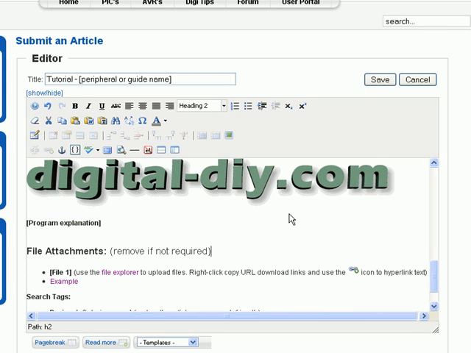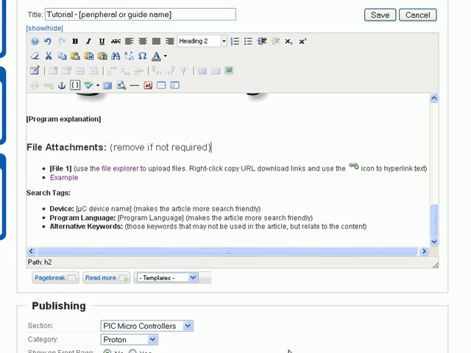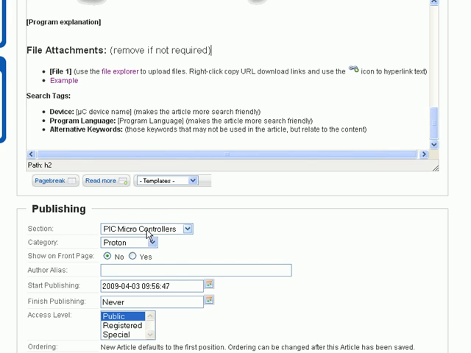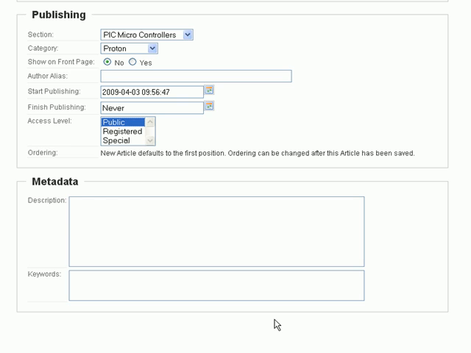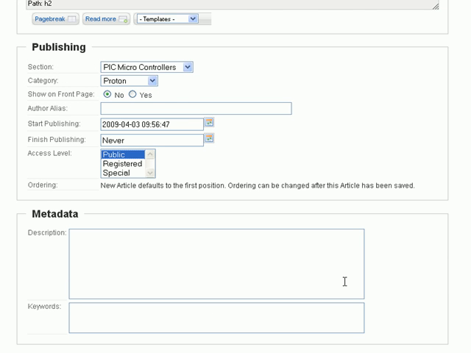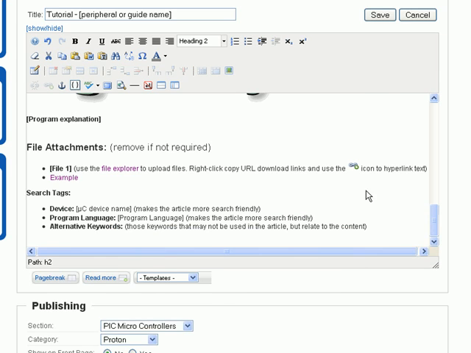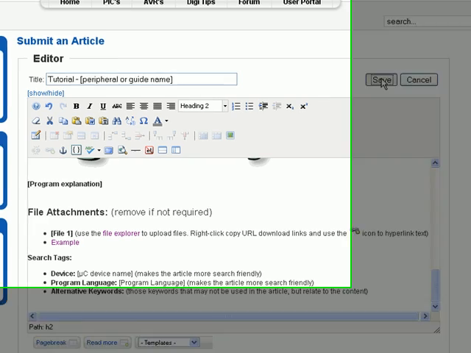Finally, before clicking on the save button, just double check you've selected the right section and category. Don't worry about this show on front page feature. It's something that's used on the back end to change the way the front page looks. Leave the access level to public so that anybody can view the article. Add some metadata if you see fit. It's not really required. And then click save.